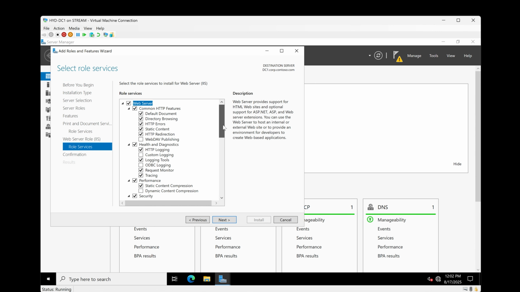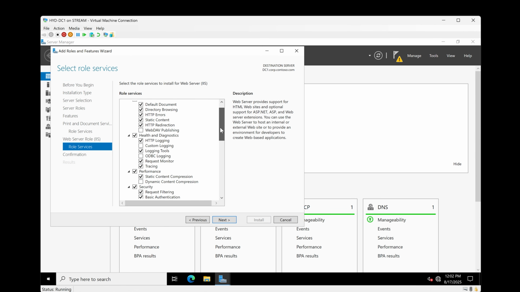Select next. Again, here are the roles for the web server. I will just leave all this as default.